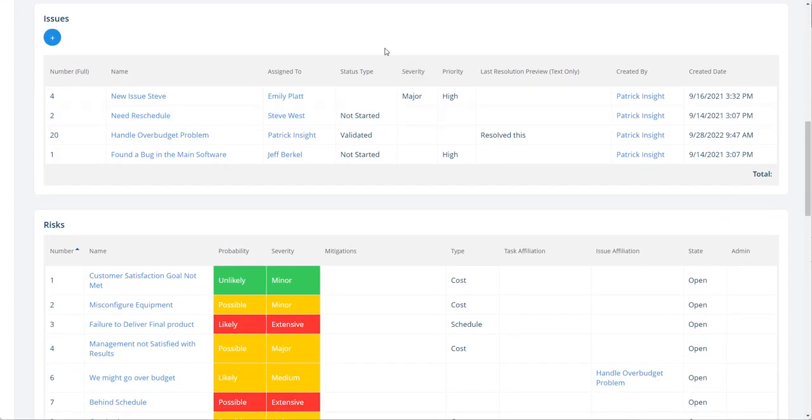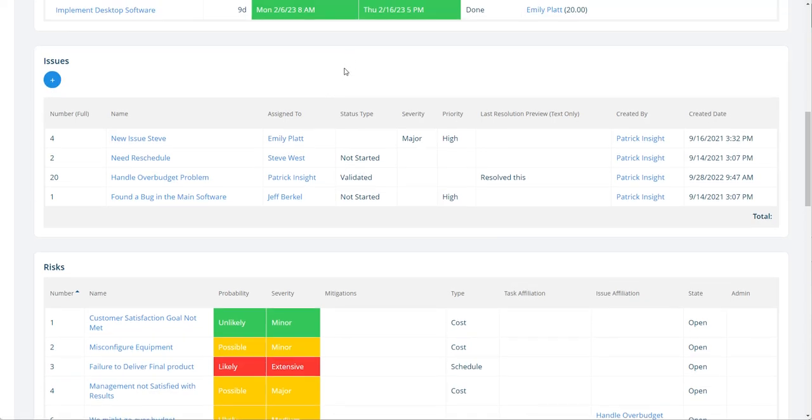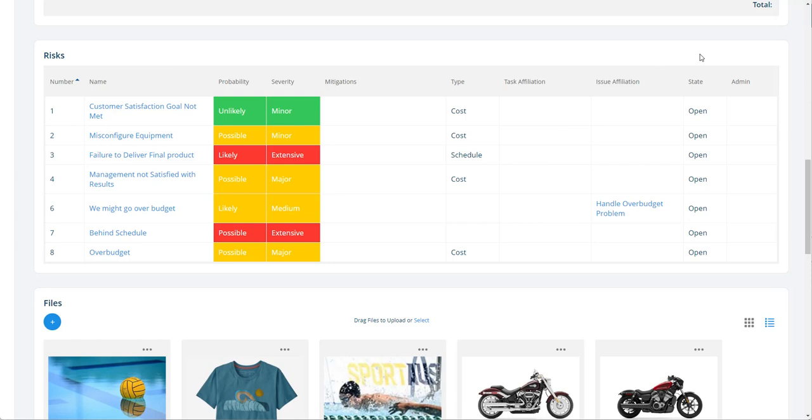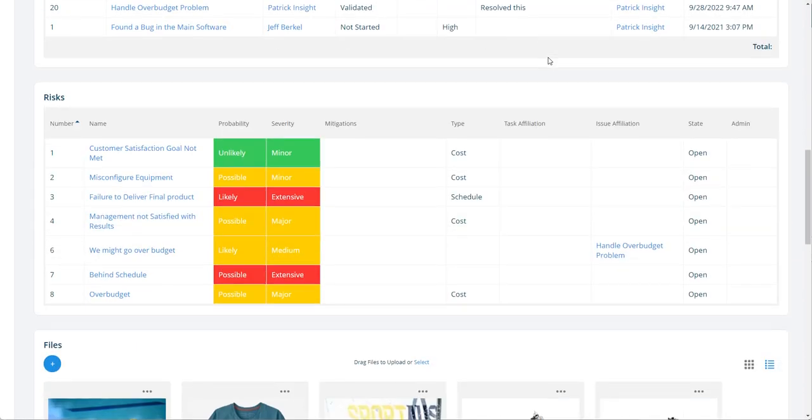You can also share with them issues where they can log new issues. So if there's a problem with the project, they can send something in for you to look at. And then I've decided to share all the risks on this project because some of your clients might need to see what the risks are. But again, it's configurable whether you decide to show risks or not.